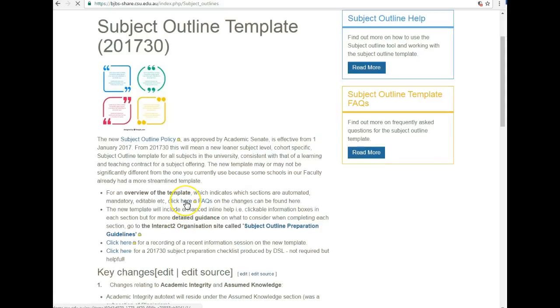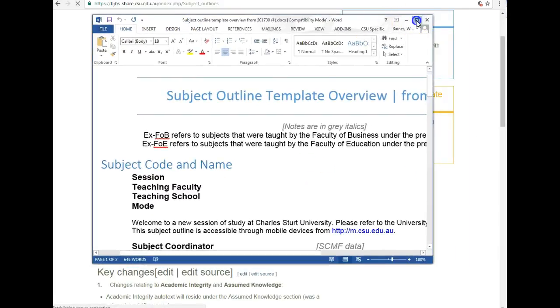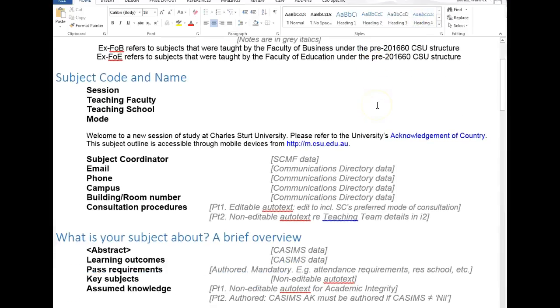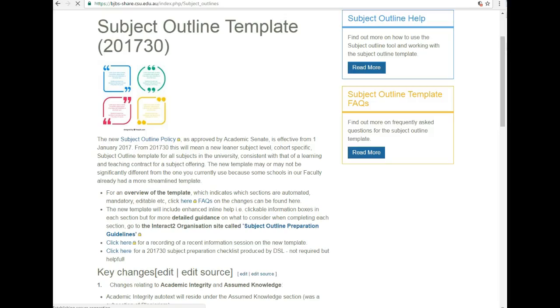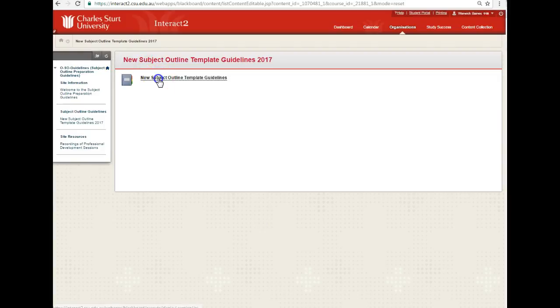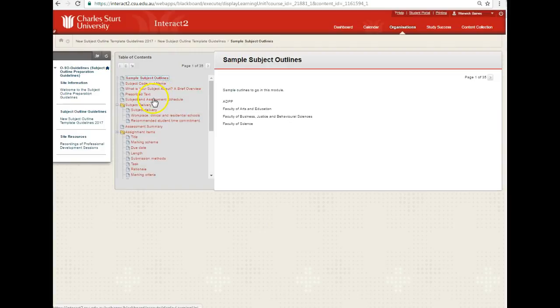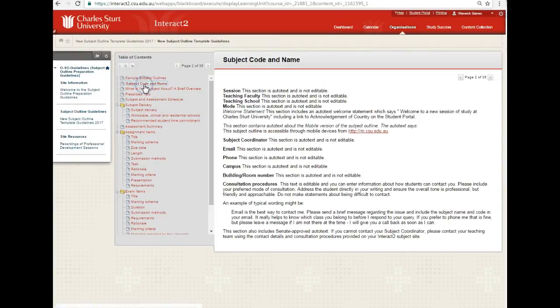There is an overview of the template. If you click there, you'll be taken to a resource. It's a 2-page Word document you can print out, which runs through every part of the new template, lets you know whether it's editable or not editable, whether it's auto text, or whether you've got opportunities to write information. There's an Interact 2 organisation site which gives you some guidelines on the sorts of things that you might want to write in various parts of the template.